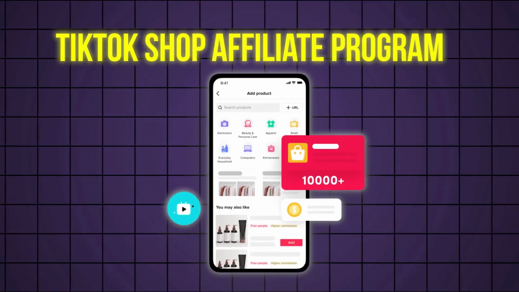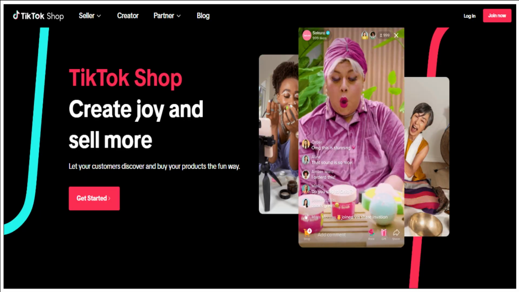The TikTok Shop affiliate program is a money printing machine if you can find the right products to review. And the secret to finding these winning products is using software tools. This is going to give you an upper hand. And today I'm going to compare two software tools that are some of my favorites and let you know which one is going to be the best fit for you.